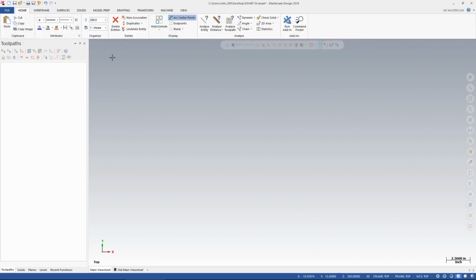Now you'll notice with many of these sections in the ribbon bar that all of the commands that we want to access for that section are already there. So for example, if I go to display, you'll see that we've got hide unhide with a drop down to access additional hide options. We have the center points function, and some of these commands are a toggle.